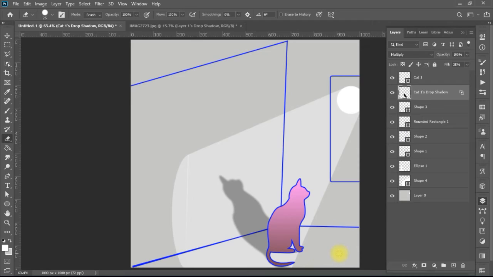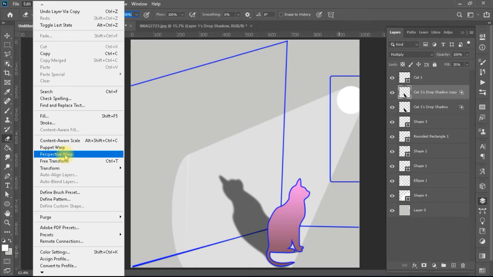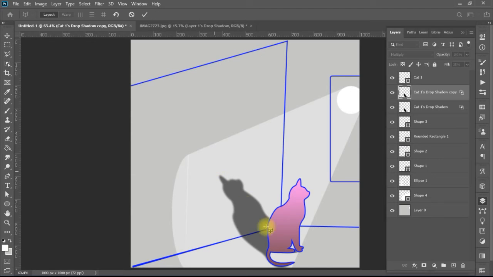Okay, after that we need to separate this shadow into two parts. So Ctrl G to make two layers of the shadow. Then I'm going to edit the perspective warp. Okay, I'll make my perspective warp parallel to the wall, so I can move the part of the image on the wall. Then I drag it.